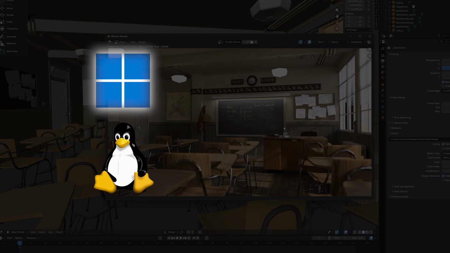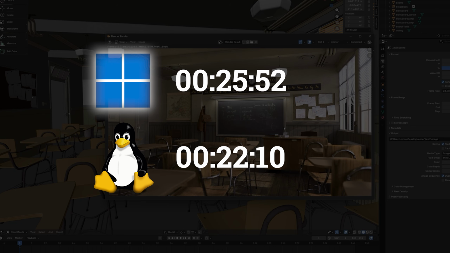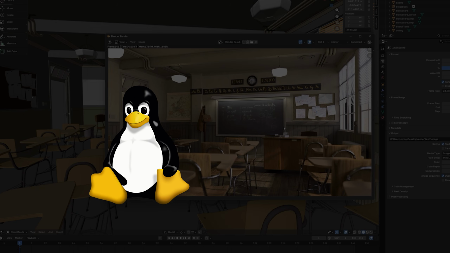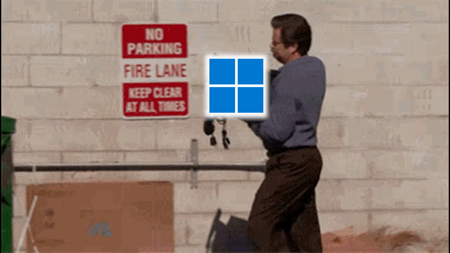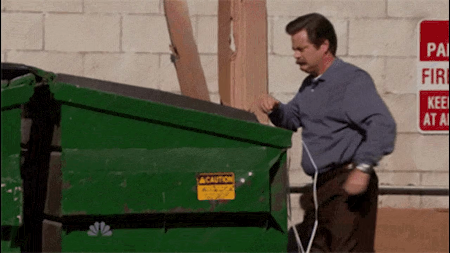Alright, let's have a look at the rendering time of the classroom benchmark. Windows took 25 minutes and 52 seconds to render the 145 frames, while Linux took 22 minutes and 10 seconds. That's almost 15% faster only by changing the operating system. Ain't that something?